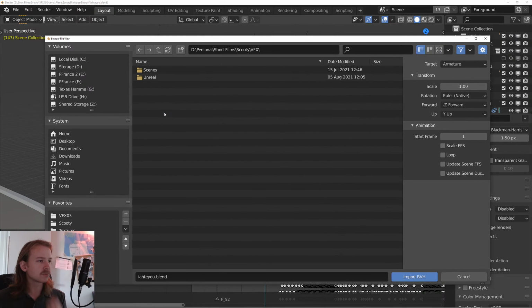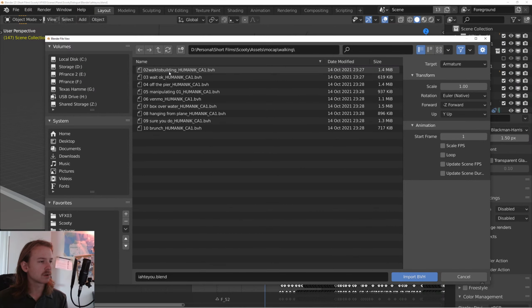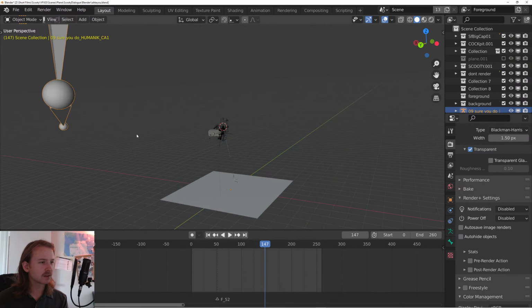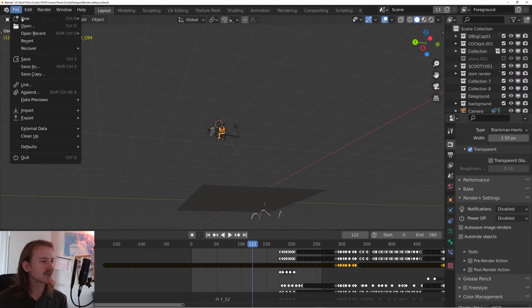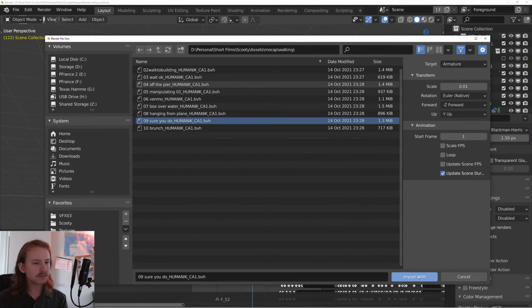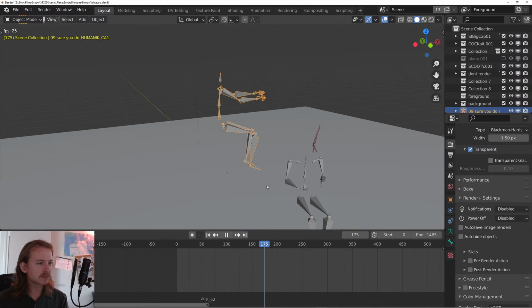Scooty, VFX, assets, mocap, walking. It's going to be really big, so I'm going to do that again and import it at 0.01 scale. Okay, so you can see we got our mocap data here.